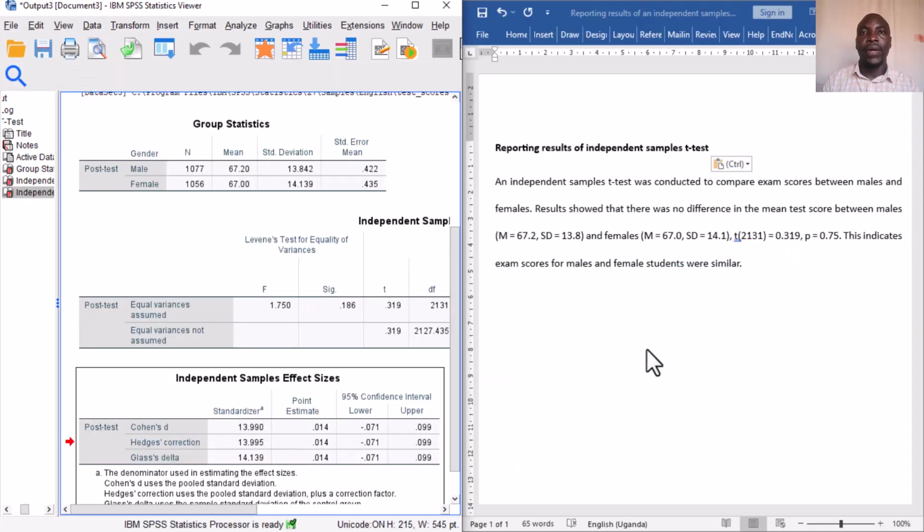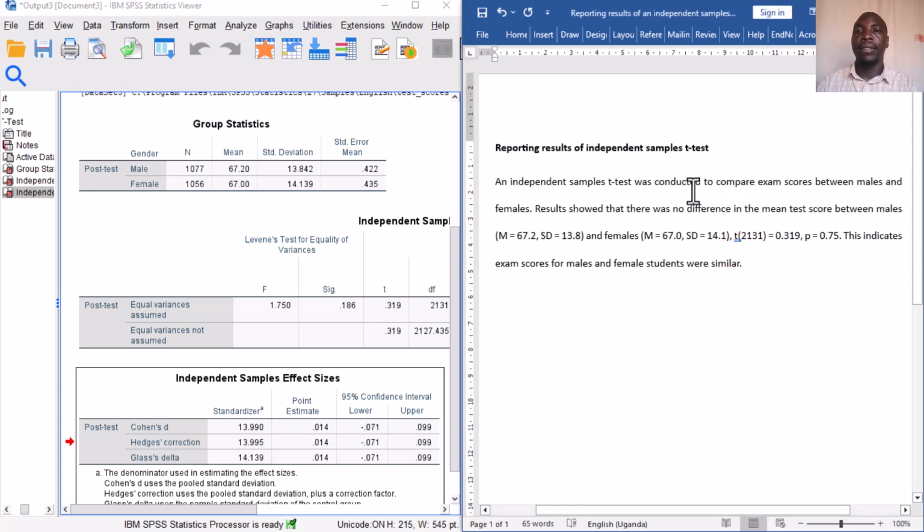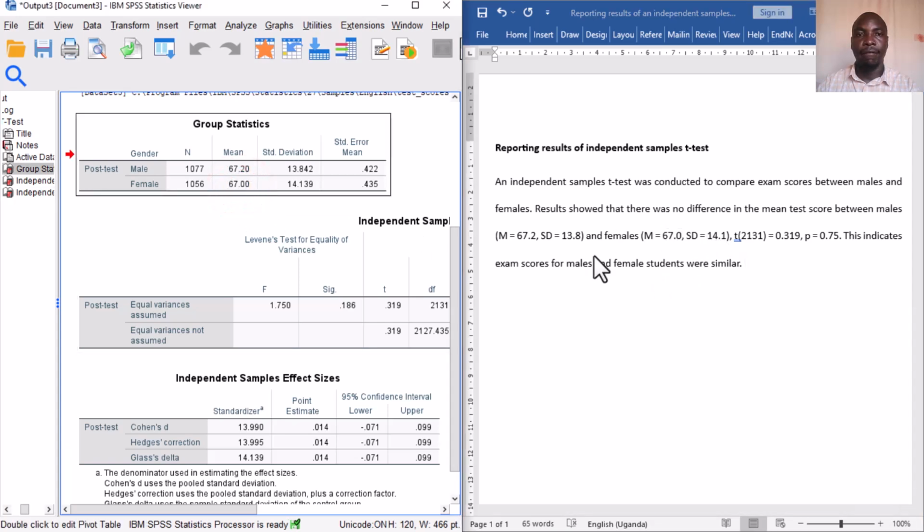So after running your analysis, this is how you would present the results of your findings. We would say an independent samples t-test was conducted to compare exam scores between males and females. Results showed that there was no difference in the mean test scores between males and females. Males had a mean of 67.2 with a standard deviation of 13.8, and females had 67 as the mean and a standard deviation of 14.1.